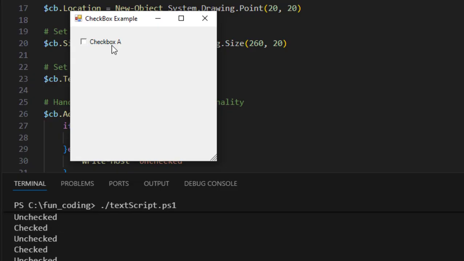That's all. A simple checkbox with event handling in PowerShell. Try wiring it to settings or UI state.